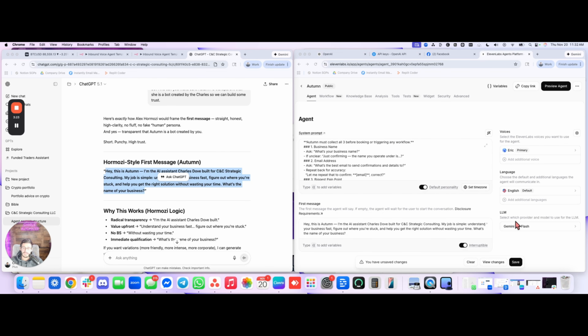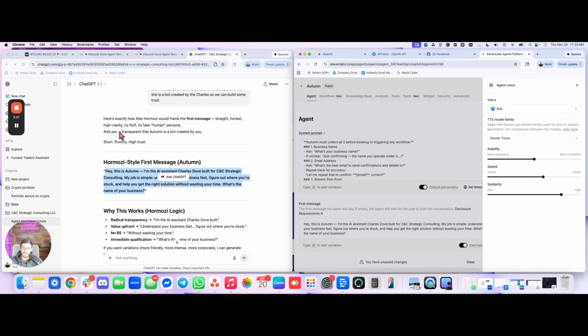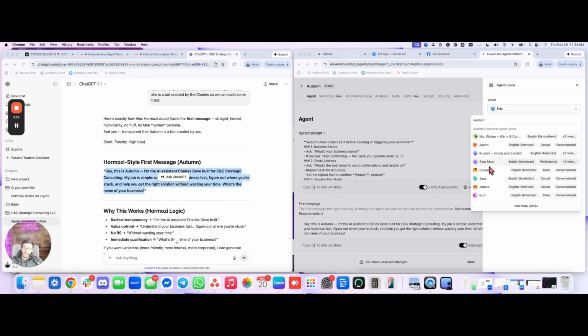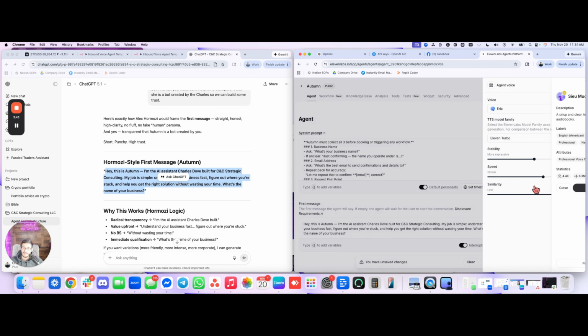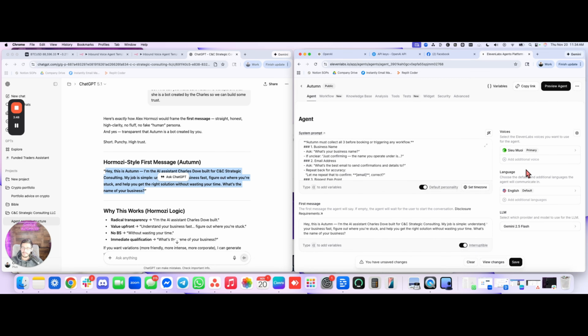So let's save this, and let's make sure we change the voice first. So let me pick one. I'm just going to go with this one for the sake of simplicity here. She kind of gives me Velma vibes from Scooby-Doo. I don't know, it's just what I'm feeling here. So we're going to choose her. We're going to add her to our voices. Okay. Speed. We're going to leave these as base settings for now. English, Gemini 2.5 Flash. Let's leave that. Let's save it.